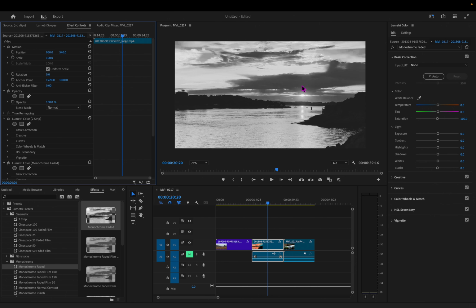But pretty quick tour and overview of color correction and grading. Yeah, awesome.